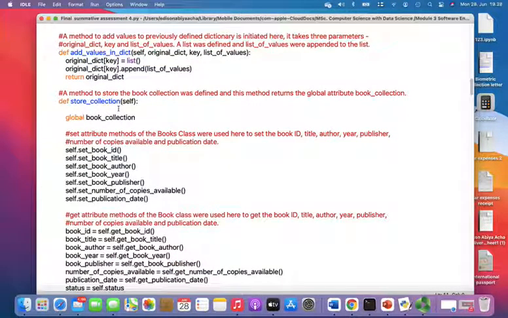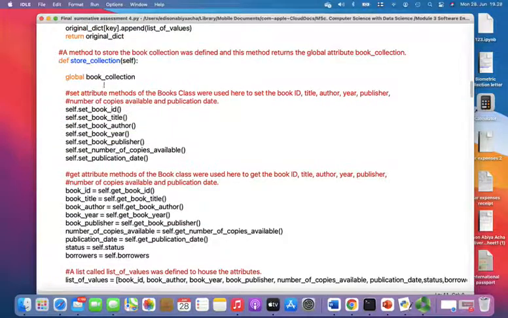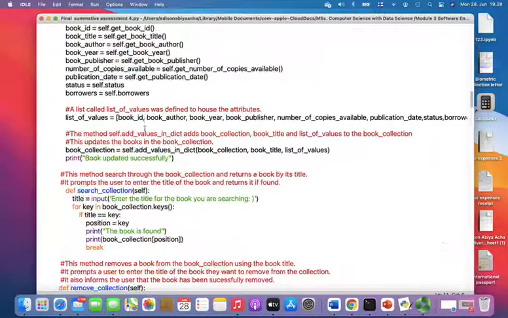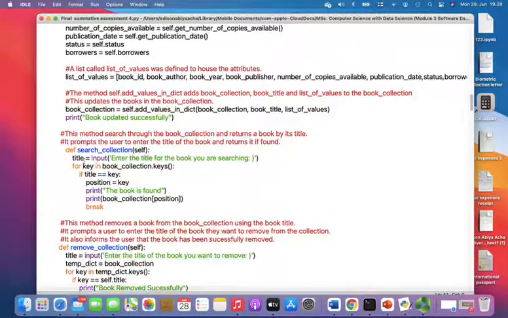The store collection method is a method which provides the functionality to store the different objects, or the different instances created from the book list class, and return those instances to the book collection dictionary. The next method was the search collection method.